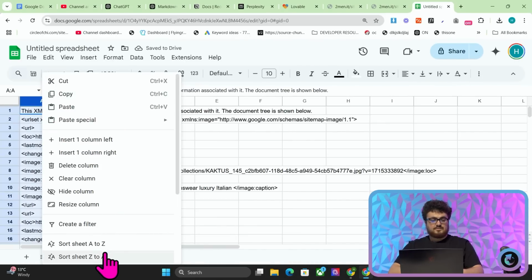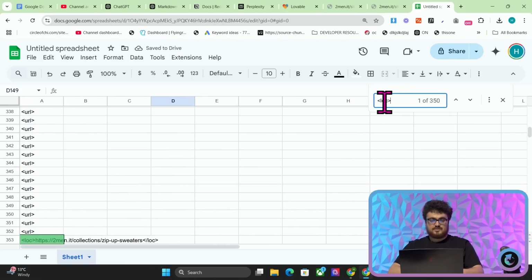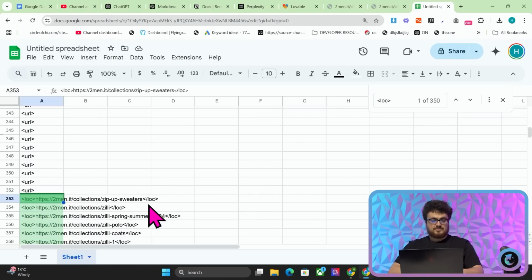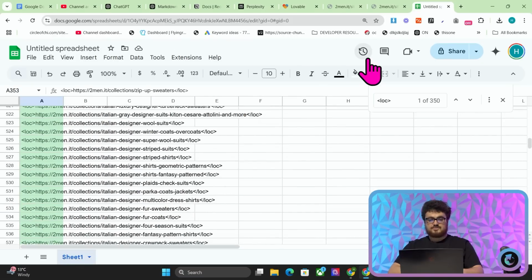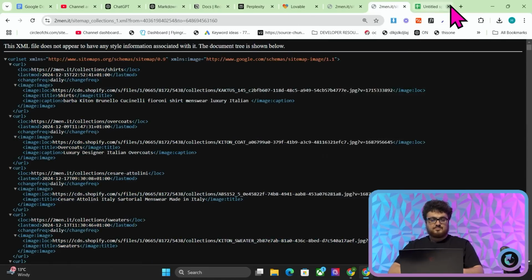Right click here, sort by Z to A, and then look for lock like this with the chevrons, and then just copy this like that, and then you've also got the links as well. I'm just going to use sitemap to clipboard just because it's easier. So we'll just do this.